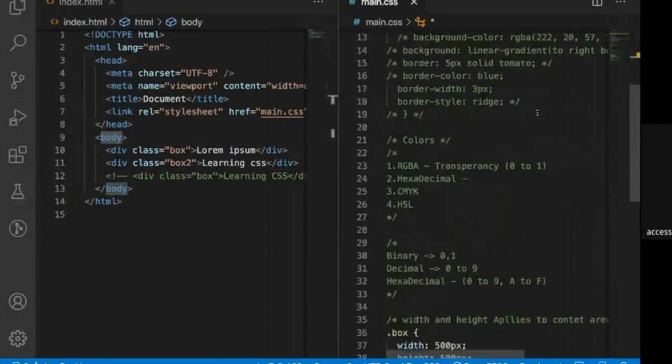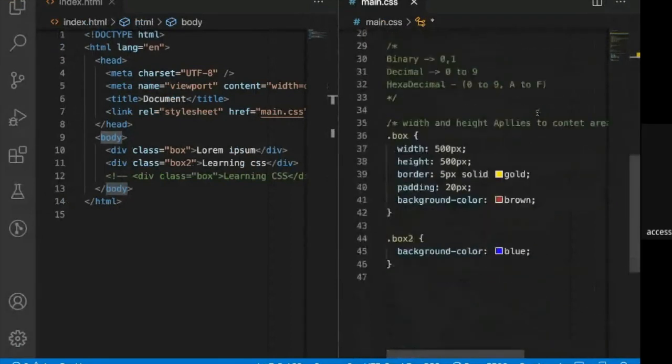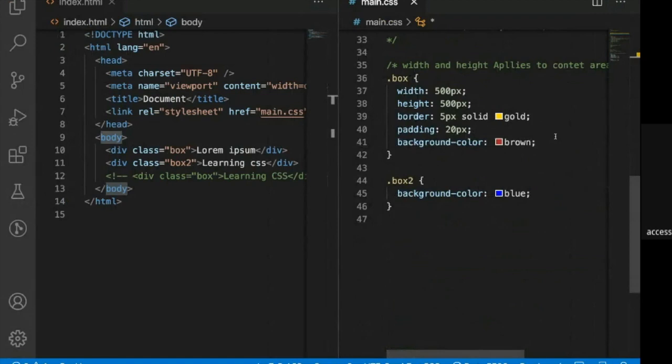Assume that box sizing border box is 0, but I have not given anything. By default, box sizing is what? By default, box sizing is what, guys? Not 0, it is content box. 500? 550? 550, right? Yeah, it is 550 now. Width is 550, height is 550.